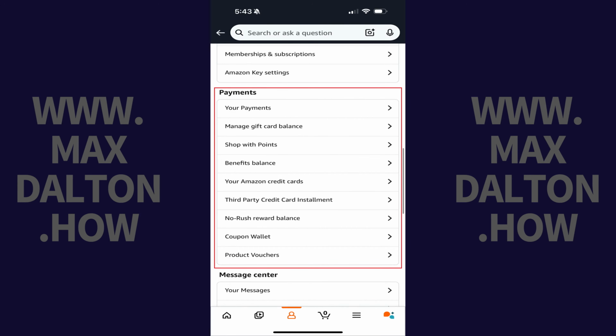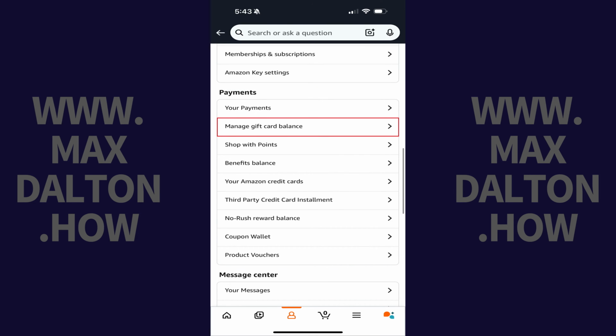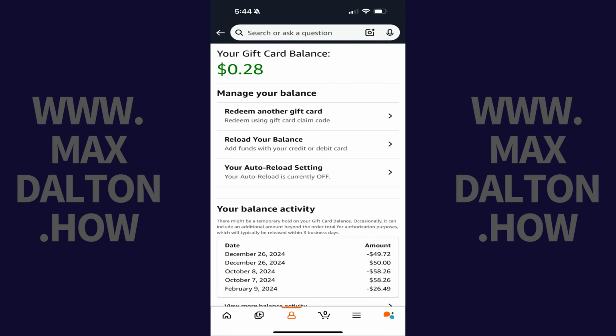Step 3. Scroll down to the Payments section and then tap Manage Gift Card Balance. A screen opens that shows you your current Amazon gift card balance. Step 4. Tap Redeem Another Gift Card.